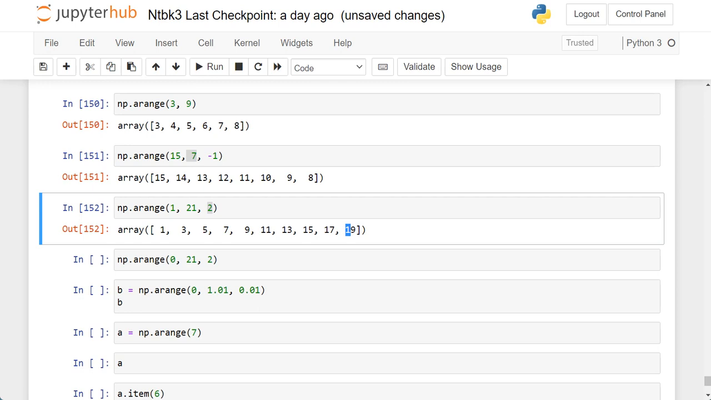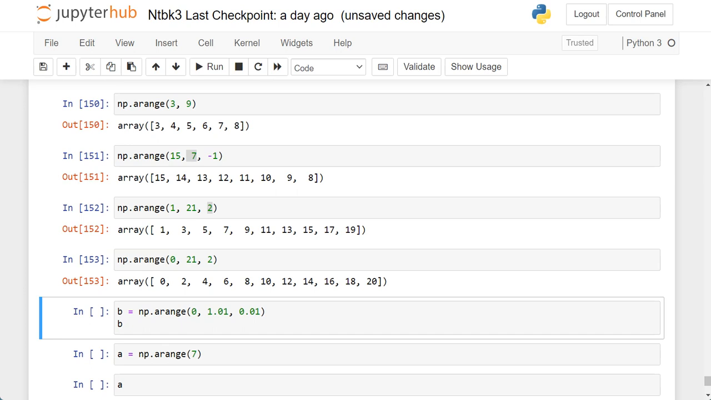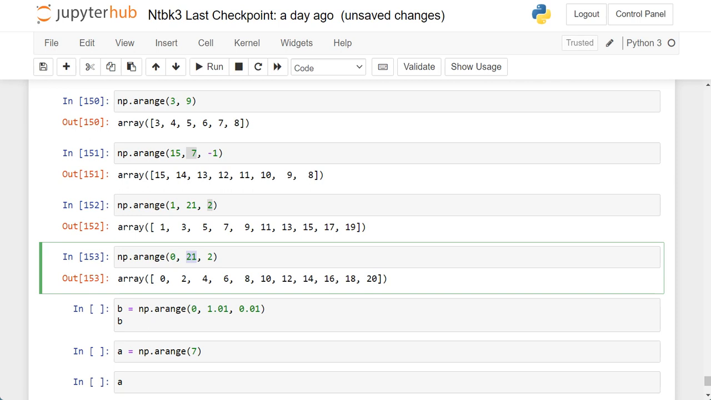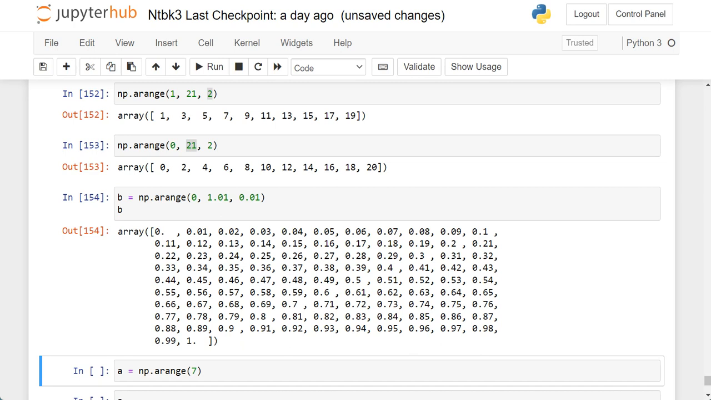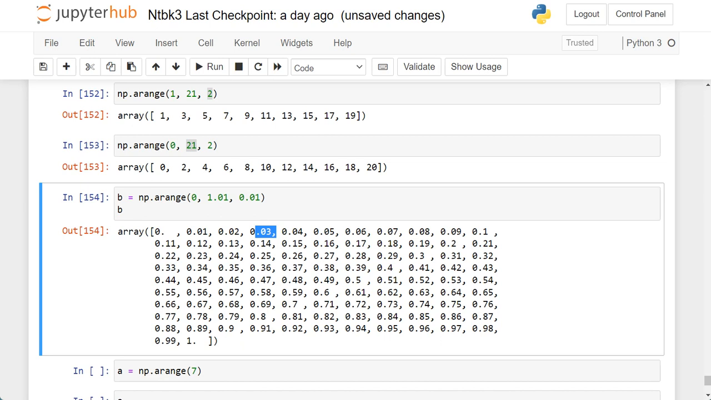Now, what's this going to do? This should be even numbers, right? And it'll stop at 20, one less than the number here. And then what the heck is np.arange going to do if I count by 0.01? It actually will count by 0.01, 0.02, 0.03, and so forth all the way up to one less than the 1.01. So it stops at 1.0.